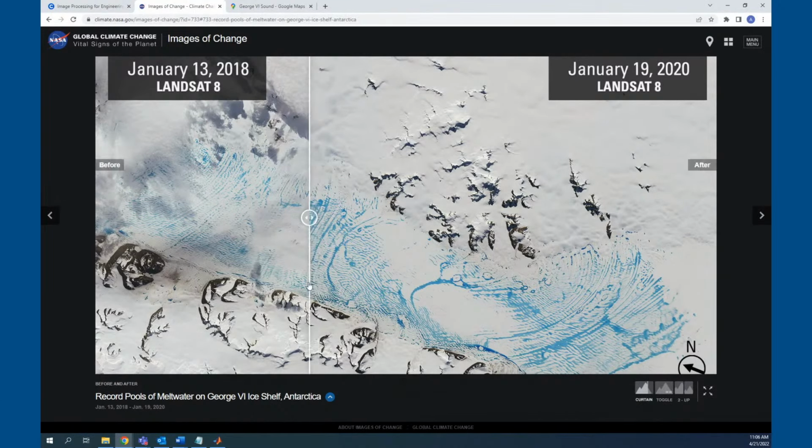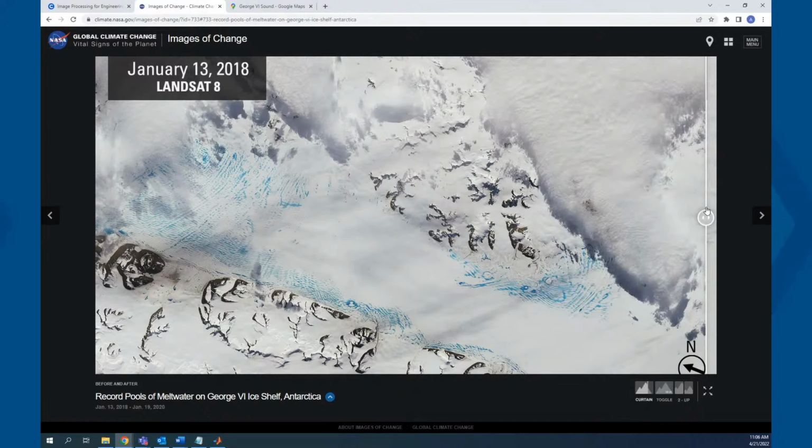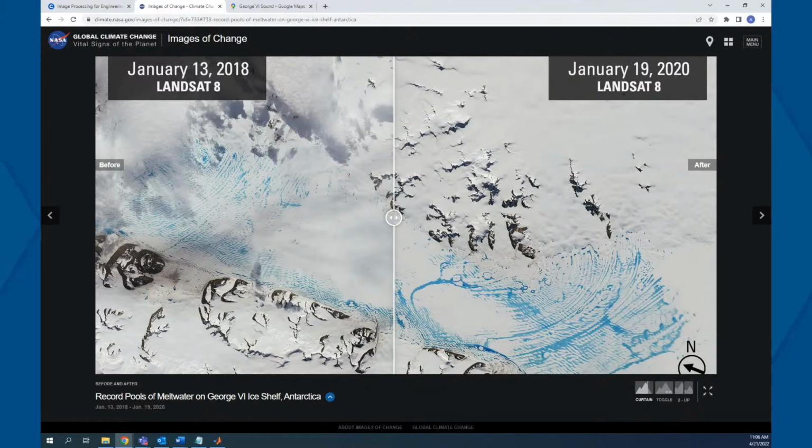So what we're basically going to do by the end of this little session is measure the amount of meltwater on this ice shelf. How much has melted by area? Basically, more or less counting the pixels and how many more blue meltwater pixels there are. And we'll all be depressed by the end because the Earth is warming up. Yay!